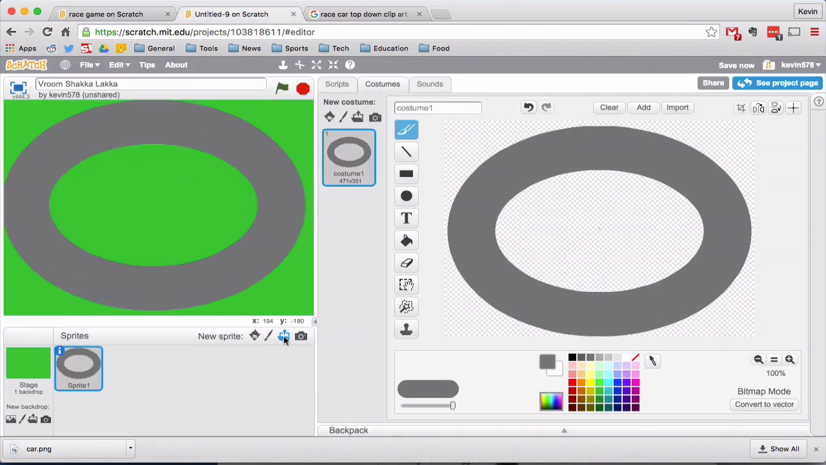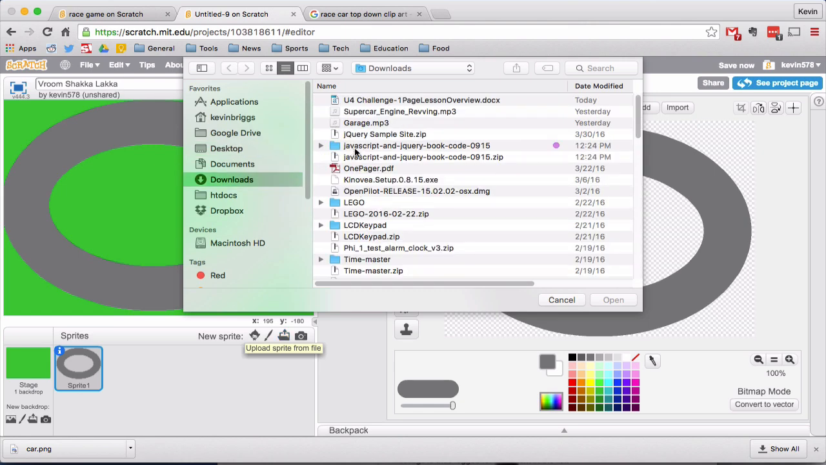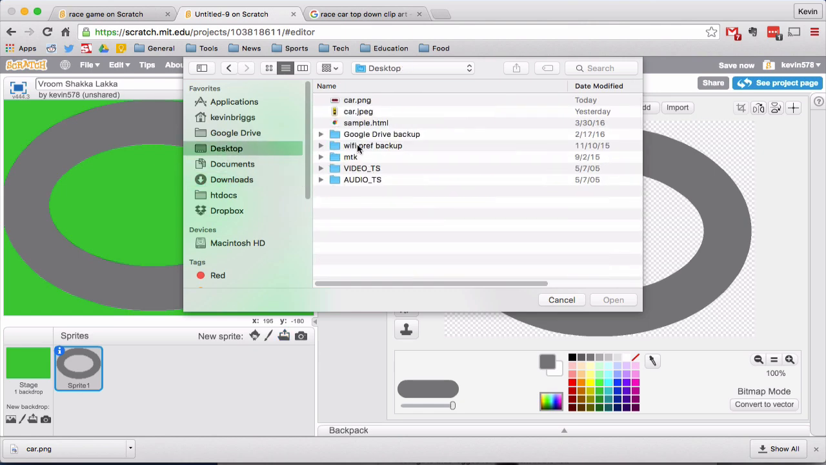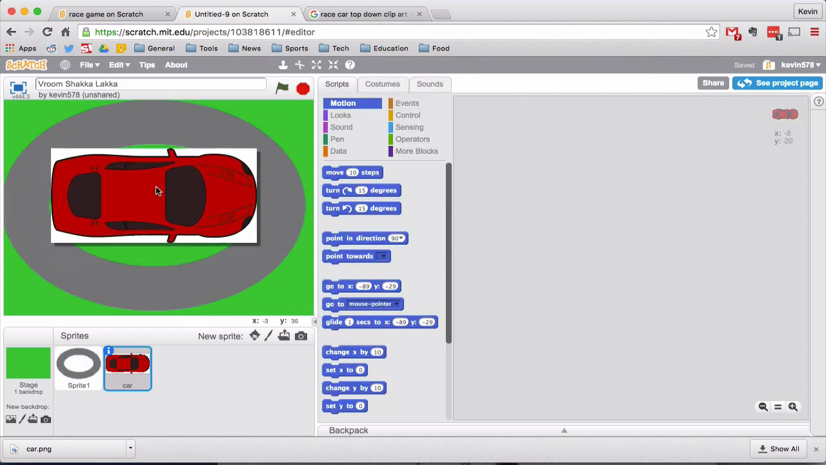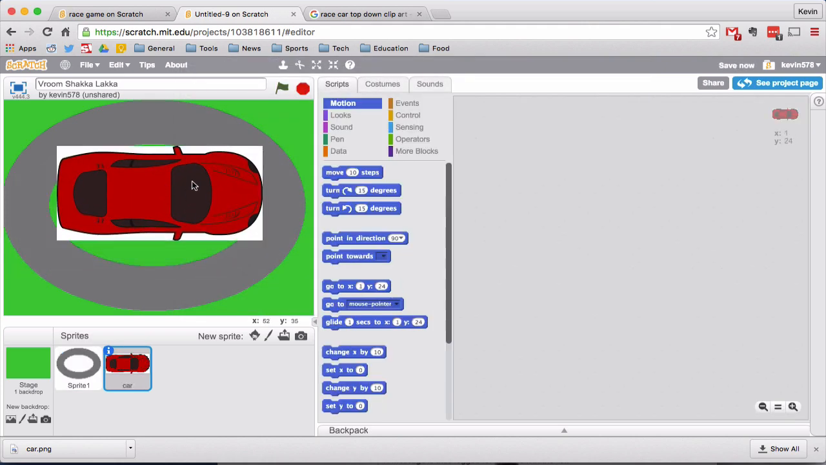And now if I just go here to upload, I could upload that sprite. And I'll go to desktop, and there we go. And I have my car. However, there are obviously several problems with this car. The most pressing of which is that it has this white background around it, and I certainly don't want that.